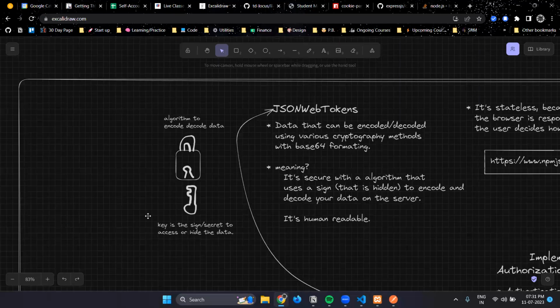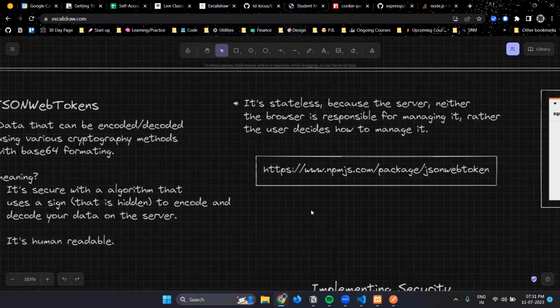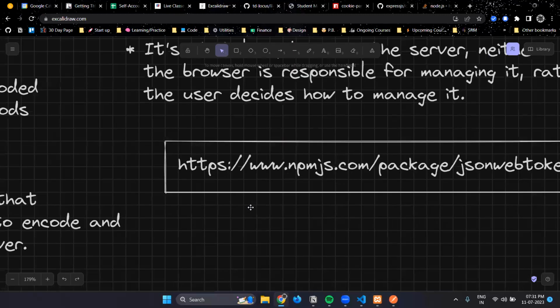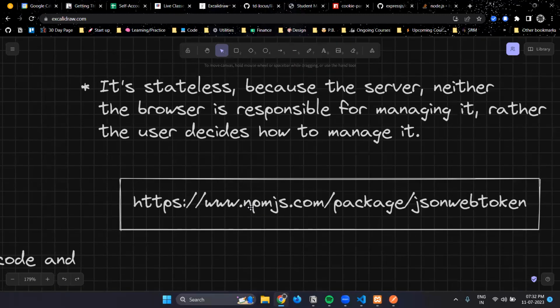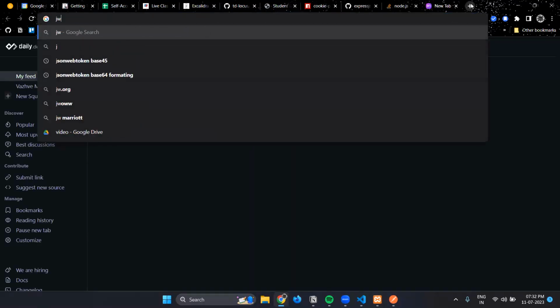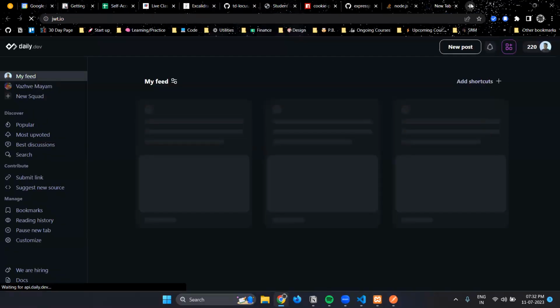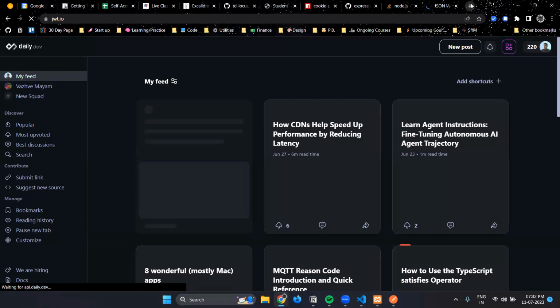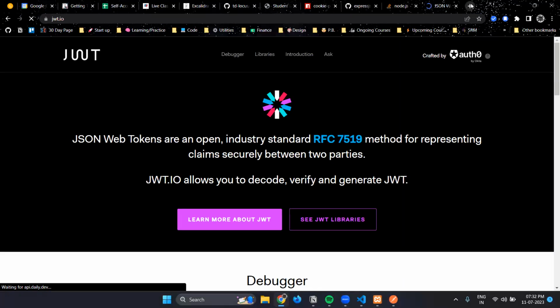Then yeah, in this case, it is stateless. It is not managed by your server, neither your browser. We can create cookies as per our own will, and how we manage authentication with it is up to us. And for doing this, we basically have a package called JSON Web Token. But before that, we'll actually see how it works. Go to jwt.io. It's pronounced as jot or something. You can say jwt or jot, up to you.